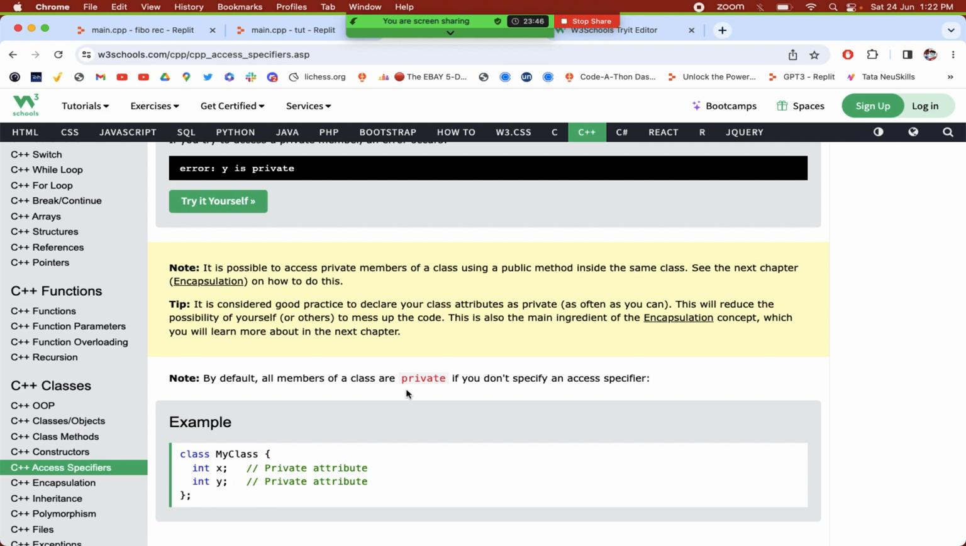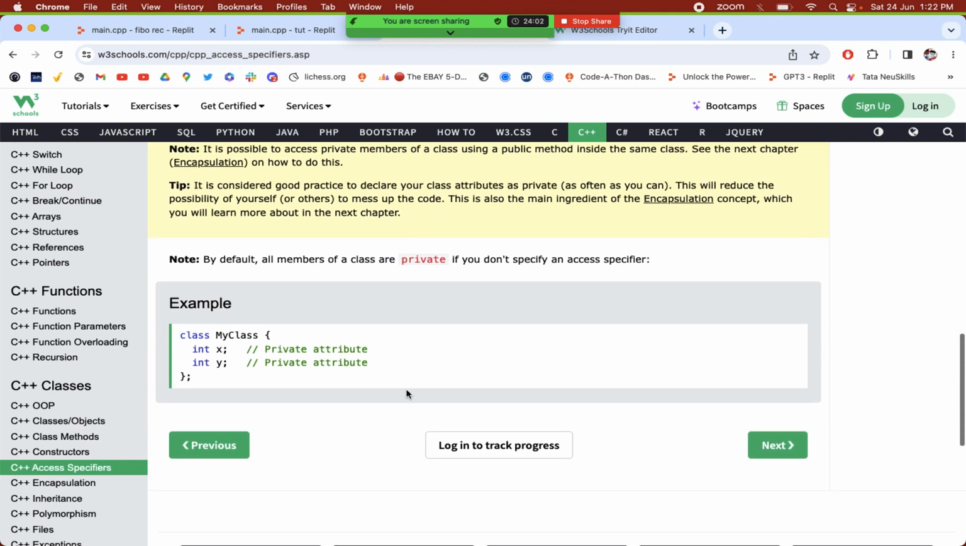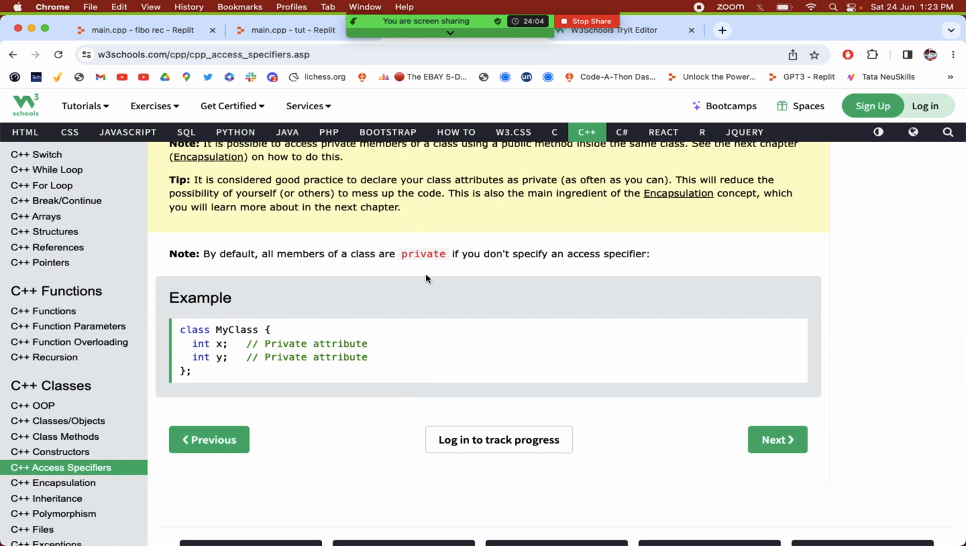So it will allow us to read the private variable, but we won't be able to change that variable, right? And similarly, you can also create write only private variables. We'll see that in detail in encapsulation. Right now, we're just going to see these access specifiers: by default, all the members of a class are private if you don't specify an access specifier. W3Schools is also telling us that by default all the members are private.